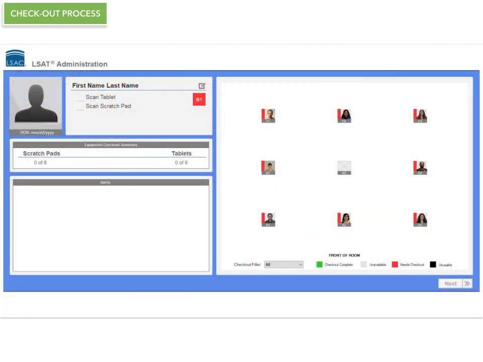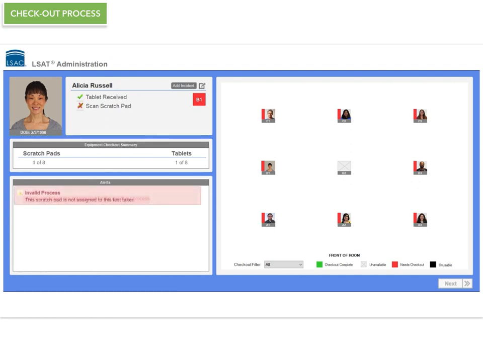The RS will start by scanning a test taker's tablet, which will bring up their picture on the TDA screen as well as a green check mark next to tablet received. Next, scan their scratch pad. If you happen to scan a scratch pad that was not assigned to that test taker, you'll receive an error message. So be careful and scan one test taker's set of materials at a time.